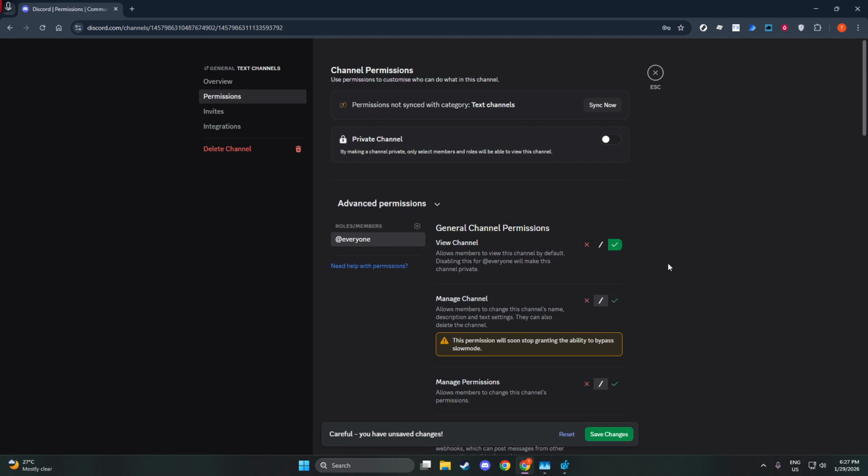If you're only unhiding the channel for a specific role, allow View Channel for that role and leave @Everyone denied or neutral, depending on your privacy needs. This keeps the channel visible only to the people you intend while maintaining confidentiality for everyone else.